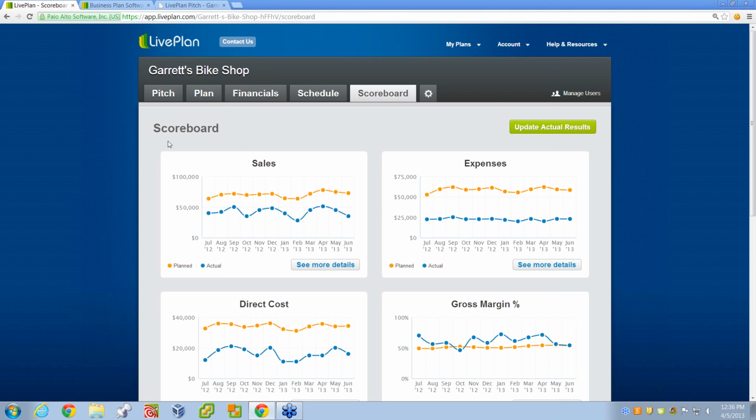The financials, again, are part of that plan. We can take a quick look at both the schedule and the scoreboard, but I don't want to spend much time because I don't think that's really relevant to most of the folks on this call. As far as the schedule goes, this is a very typical sort of calendar approach. You set your milestones and you work on it here.